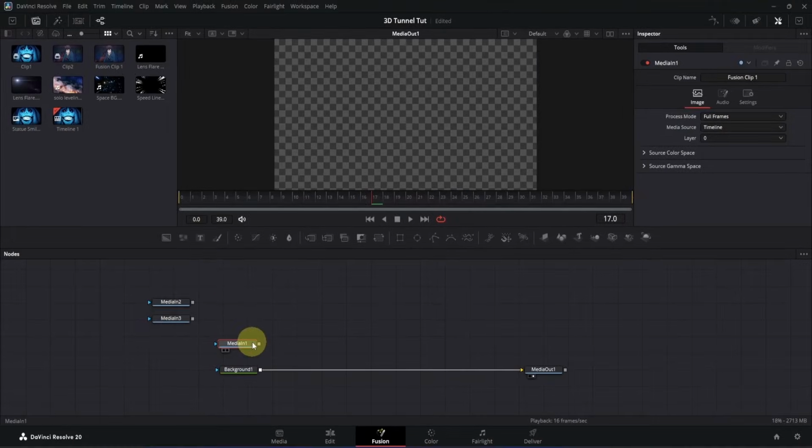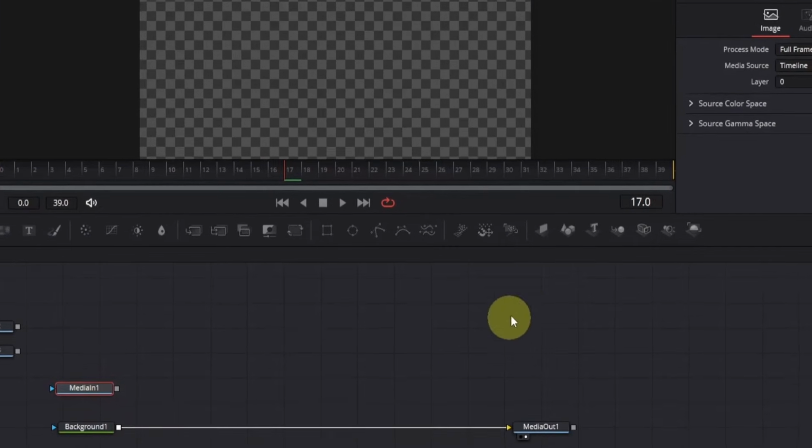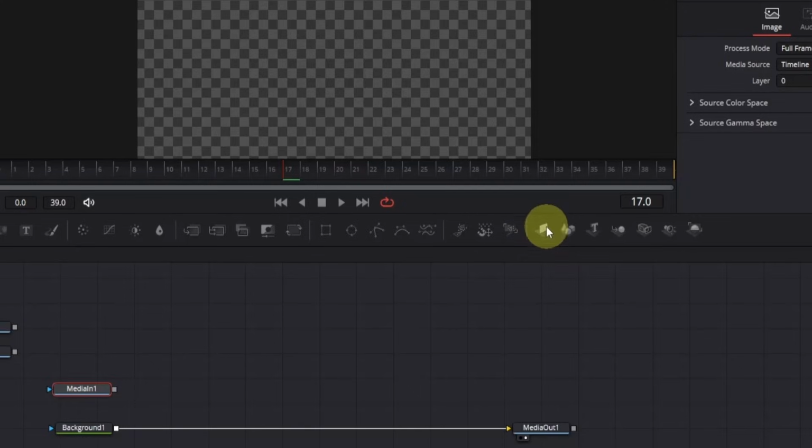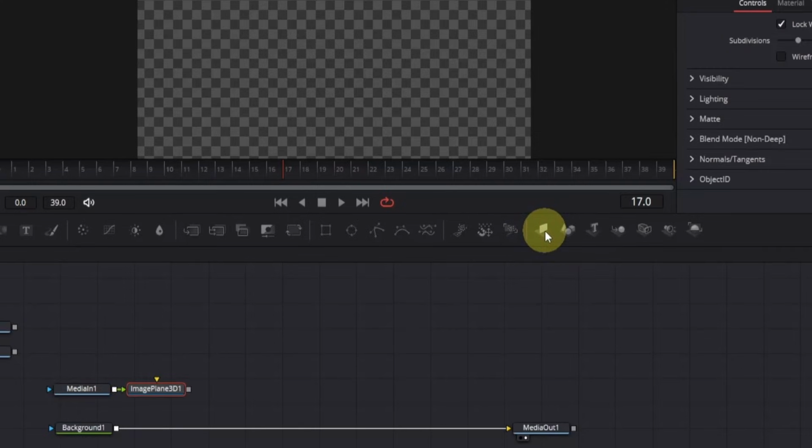Then with this media in on node selected, simply go to the right side of your tools bar, and here you will see this image plane 3D node. Just click to add it. Now in order to process the 3D scene, we'll need another node called render 3D. So to get this, simply go around here, and this is our render 3D node. Click to add it as well.